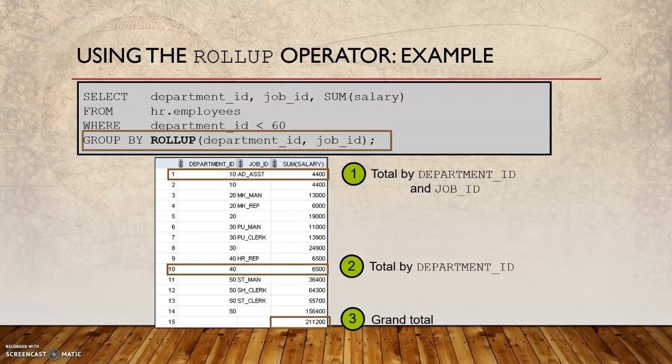Let's now look at an example of both the roll-up operator and the cube operator. So this is the query we are retrieving from the employee table. This should be OEHR, in fact in our case it is OEHR, that is in Apex. So OEHR employees, where department ID is less than 60, roll up by department.